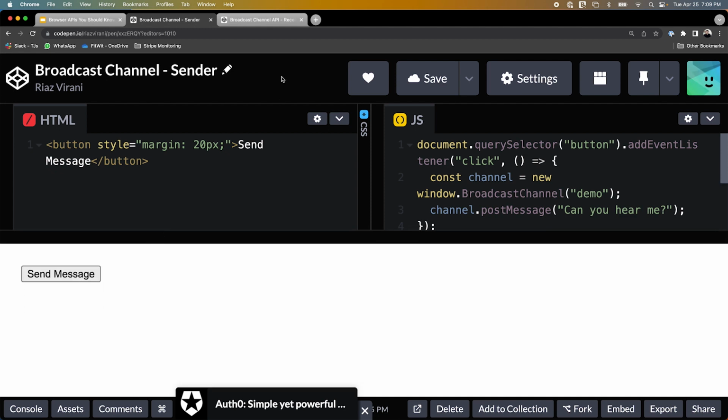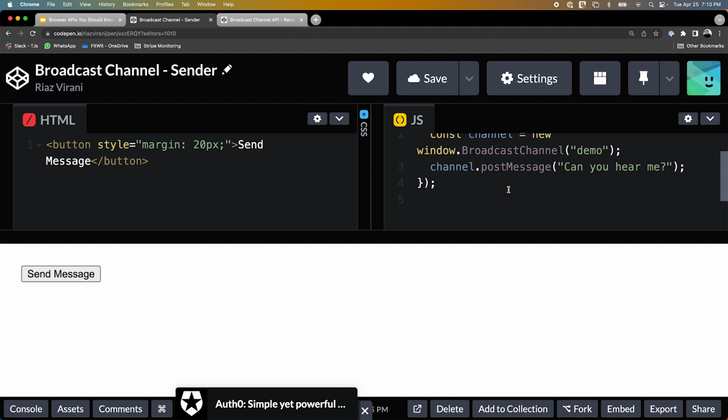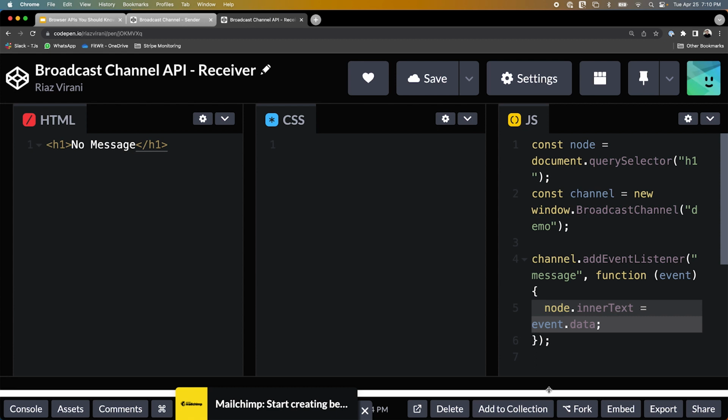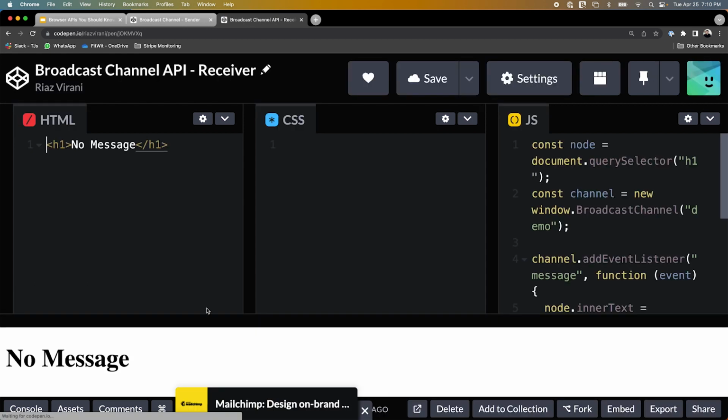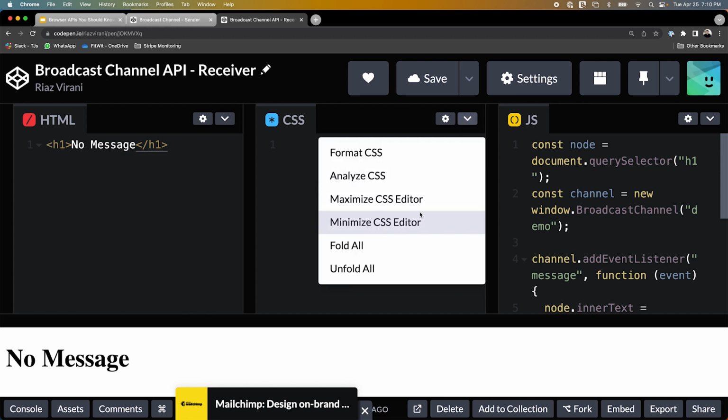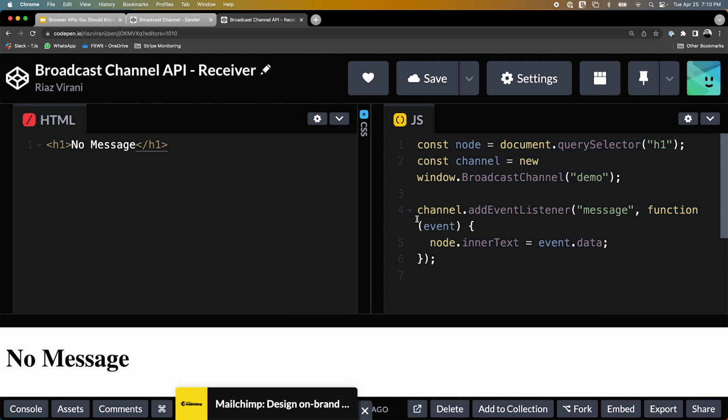Okay, so all we have is one tab that will send a message. You can even do this in CodePen, right? Whenever we click, on this broadcast channel it's going to post the message, can you hear me, on the channel called demo. And on the other side, there's no current message, right? That's because I already did it when I was practicing. It'll say no message, but essentially it is listening on the same channel named demo.